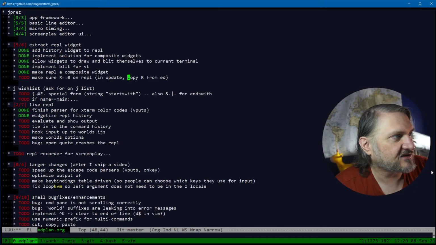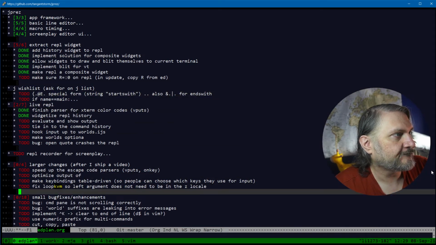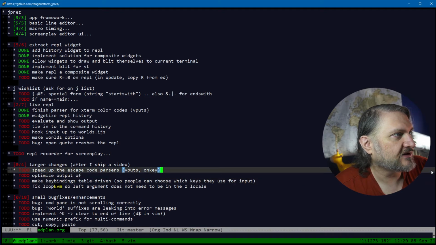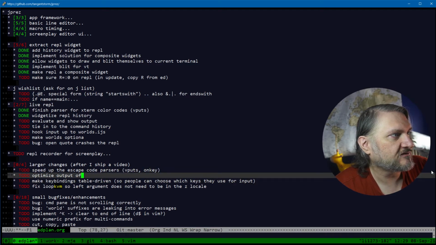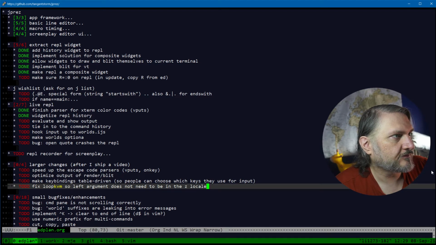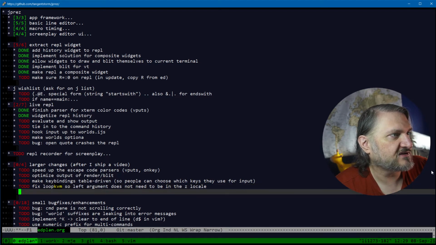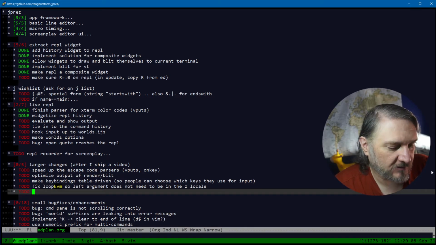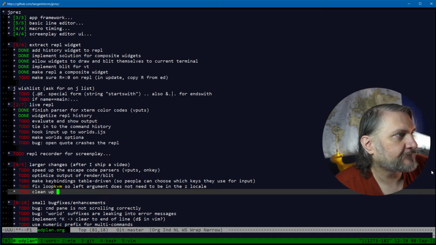I think that is actually on my list, right? Key bindings table, no, that's not it. Optimize output of render blit. But no, I'm talking about fixed loop KBM, so left argument does not need to be in, but also, I don't have a ticket for this, or these are my tickets, right? So really what I'm saying is clean up the whole focus key binding mess.